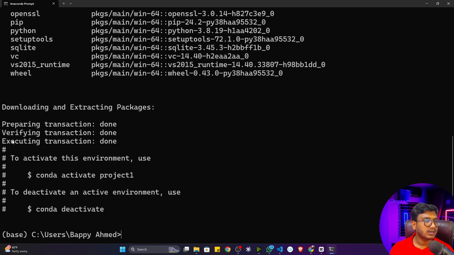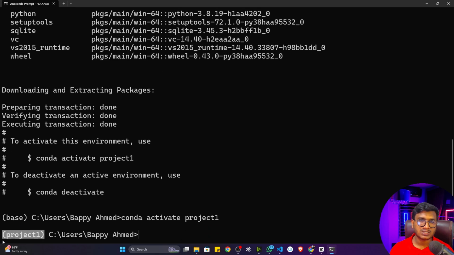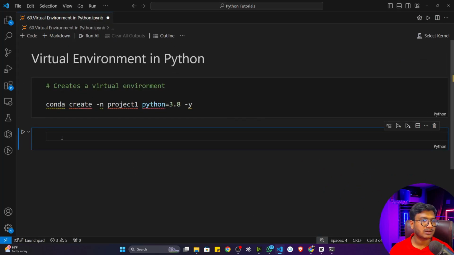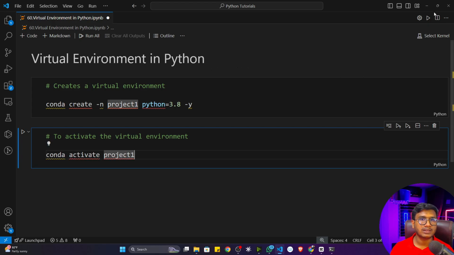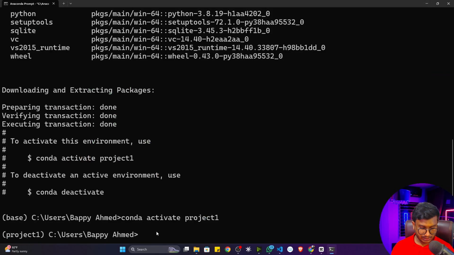Now see, my environment has been created. Now if I want to activate the environment, I have to write this particular command, conda activate project one. So let me write conda activate project one. You are activating the environment. Now see, currently it is selecting the base environment, that means my default environment. Now if I execute the command, it will change to project one. That means project one has been activated. So let me also copy paste this command inside the notebook so that you can use it later on. To activate the virtual environment, you have to execute the command. Fine. Now let me clear.